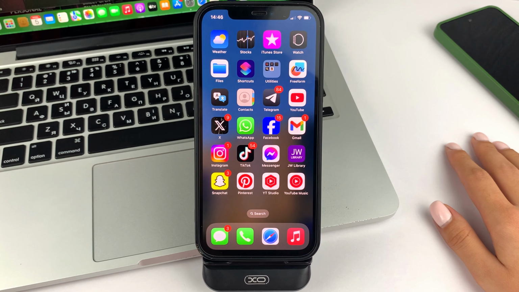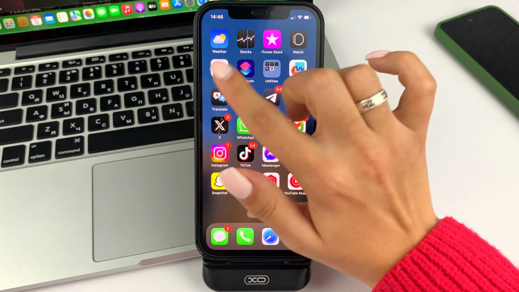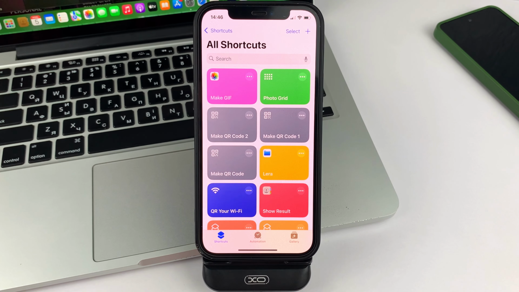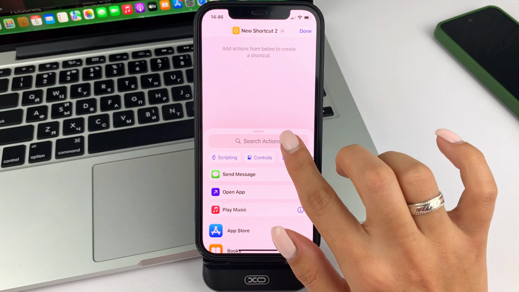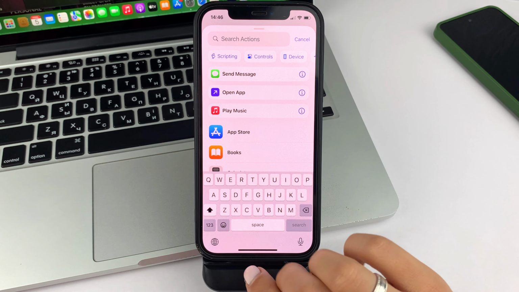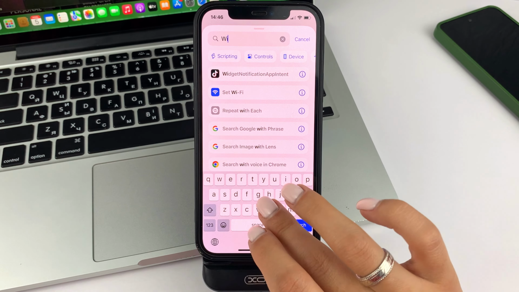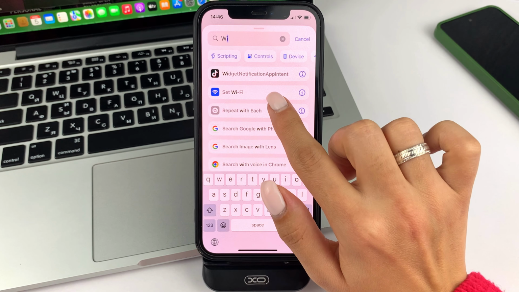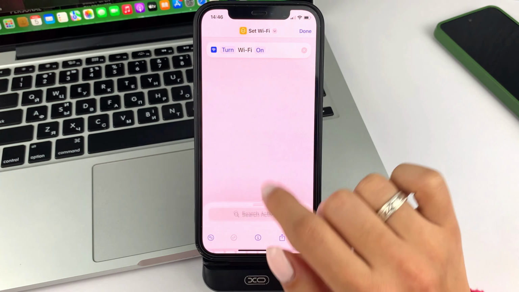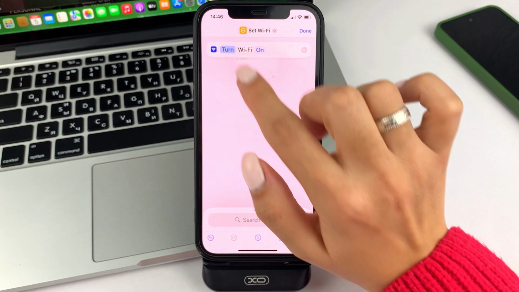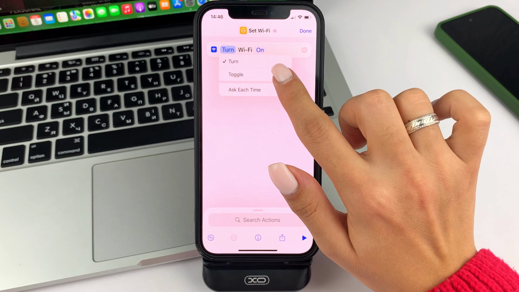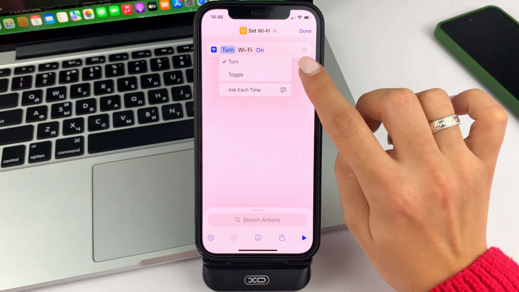So, first of all, friends, you will need to create such a shortcut. Please find the Shortcuts app on your iPhone. Now on the top right side, click on the plus sign to create a new shortcut. In the search box, tap and see the word Wi-Fi and select Wi-Fi settings. Now click on the word turn and you will need to switch to another option.